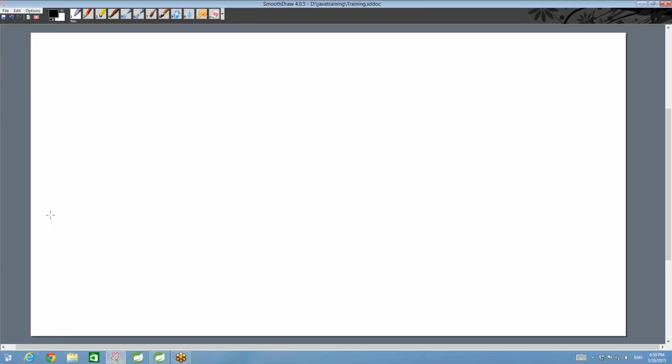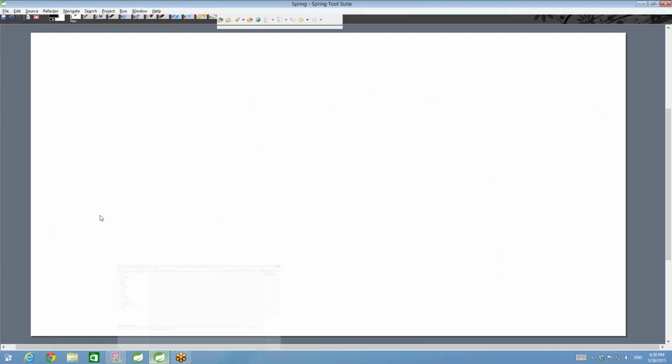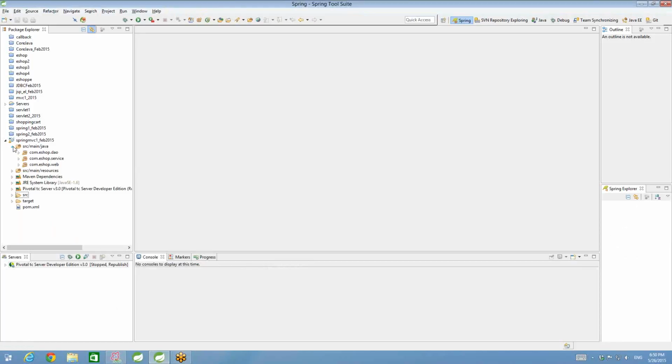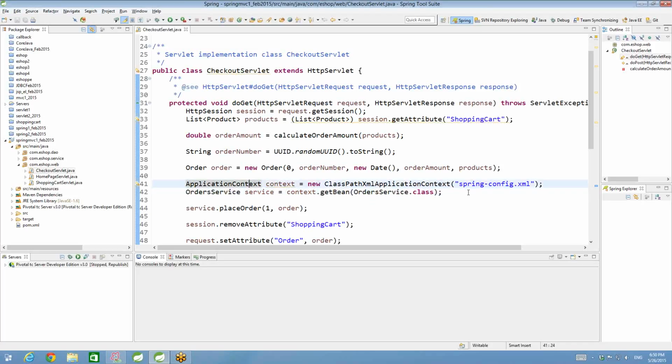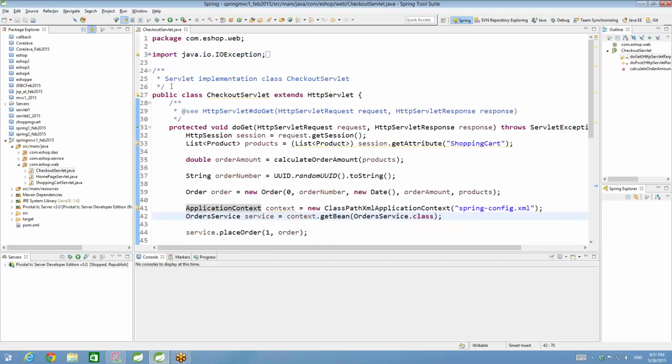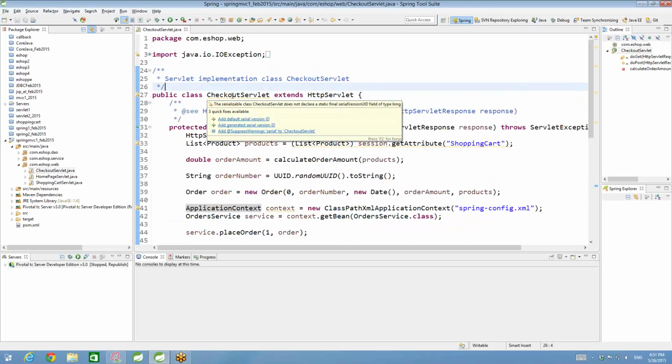In the servlets, so far, what we were doing was, here we are doing the application context, new class path XML application context and .get bean. One, I don't want to do this every single time. It can be done only once at the time of the deployment. And number two, I don't even want to do this. How about these become Spring managed beans? Well, these are not Spring managed beans.